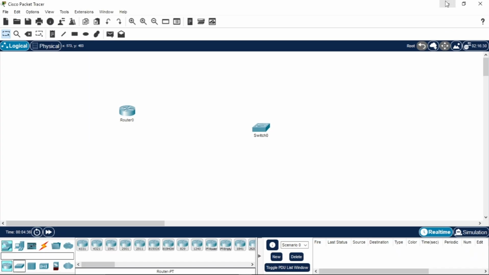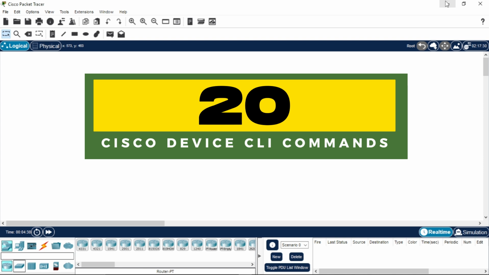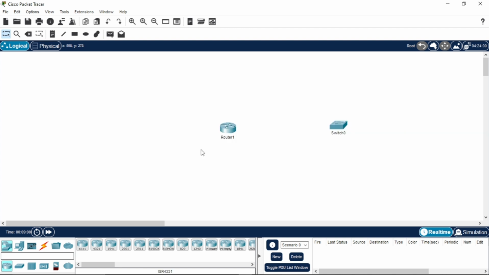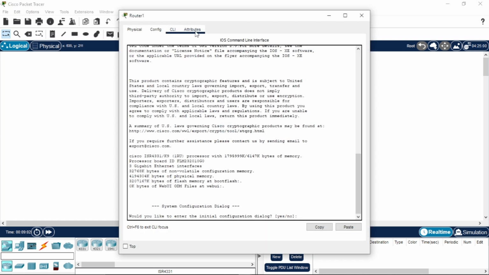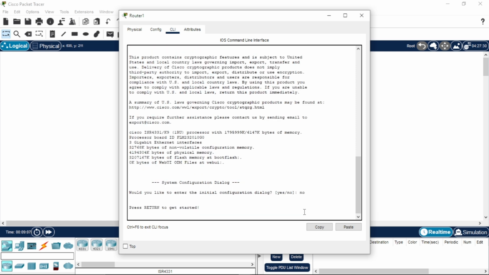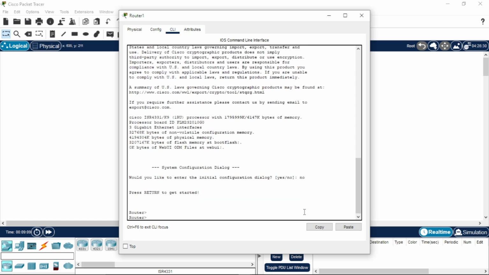So in today's video, we'll be looking at the 20 most commonly used Cisco device configuration commands. We're going to be using this router for this illustration. Click on the router, go to your command line, okay? Let's accept this, no. Now the first command is enable.